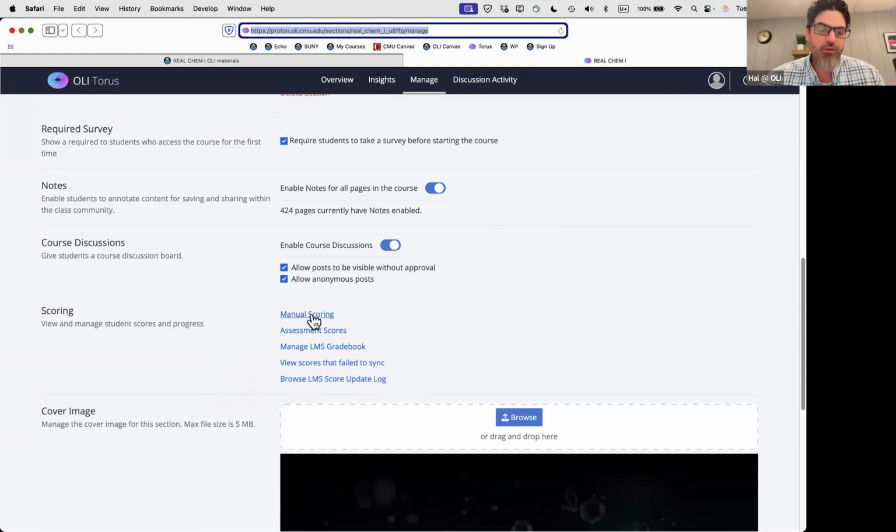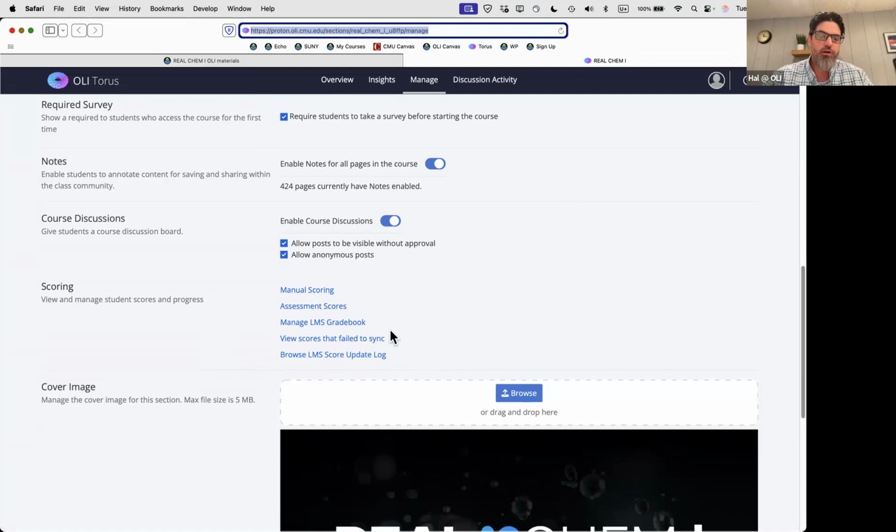And then you see here that we've got some scoring related controls. So if something has a manual score, then you would find it here with a notification number next to it, alerting you to the fact that there is some stuff that needs your attention. I don't think this course has any of those, so I'm pretty sure that's not something you need to worry about. The assessment scores is where you can go to view the entire scorebook.